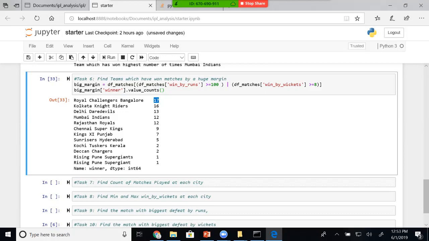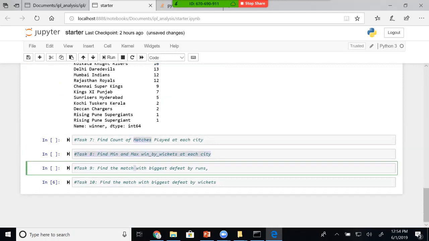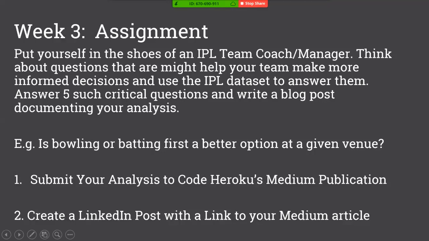Okay, so I'll let you guys complete 7, 8, and 9, and the rest of the things. I just want to make sure I have a few minutes to explain what we have as an assignment. So here's the assignment for this weekend. You want to put yourself in the shoes of an IPL team coach or manager. Think about the questions that might help your team make more informed decisions, and use the IPL dataset to answer them.